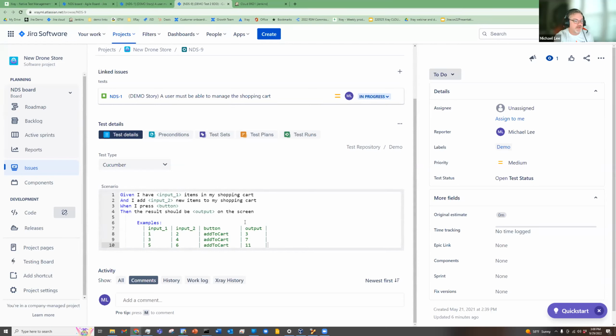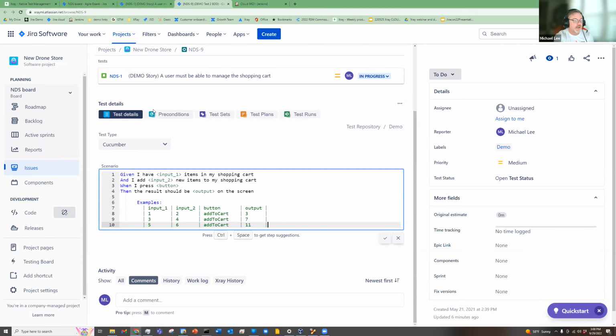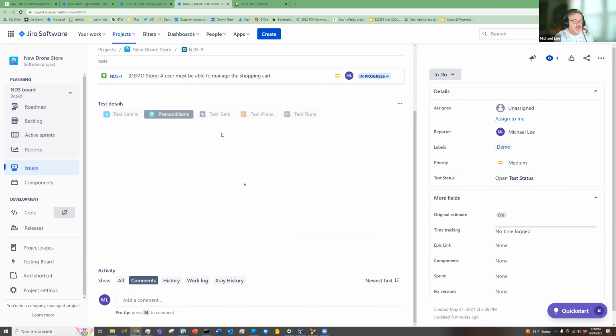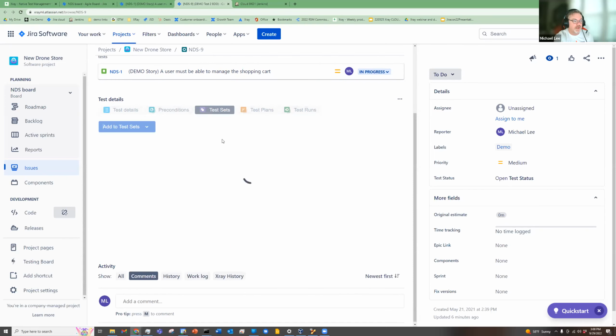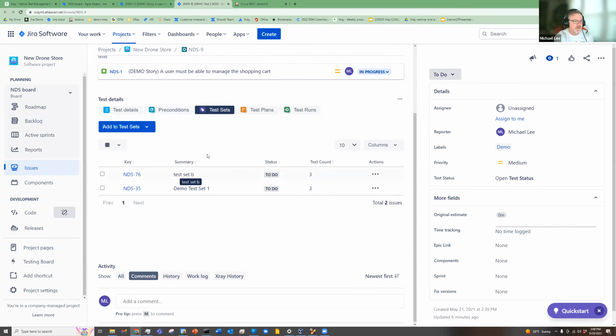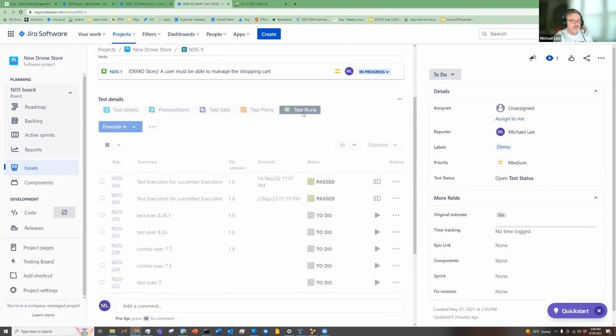So once we've built this scenario here, we've added our sample code and sample numbers to be used when I execute this test. The rest of these tabs are the same as the other test we just took a look at. I don't have a precondition. This is a member of two different test sets. Again, the same thing, a test plan and the test runs.